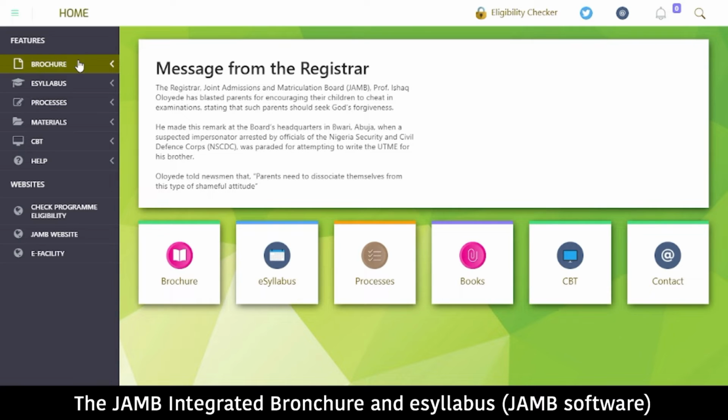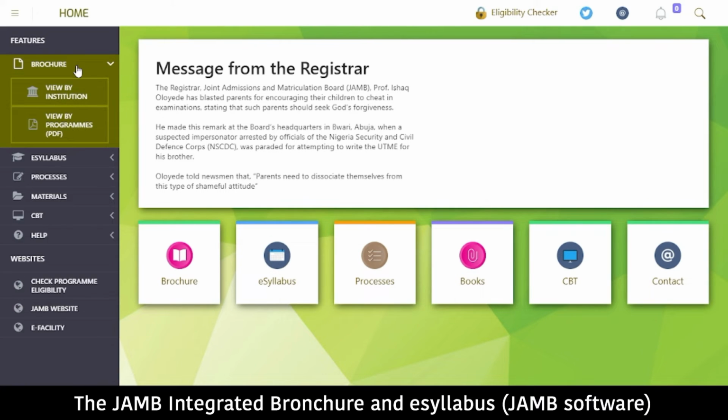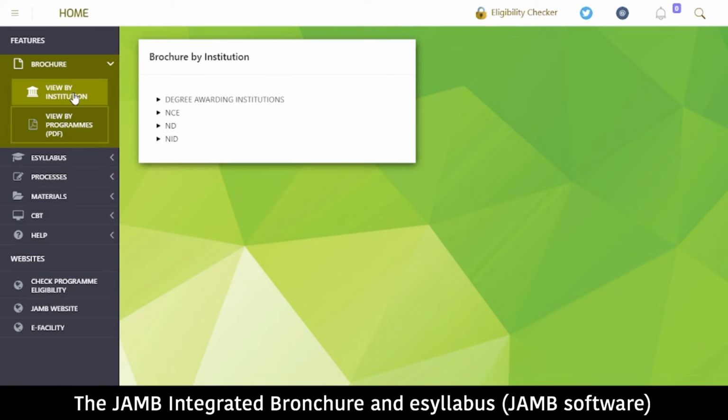So now we have the brochure. Now I'm going to consider the brochure aspect of it. When I click on the brochure, you can see under the drop down menu of the brochure we have the view institution option. Now, how do you view your desired institutions?